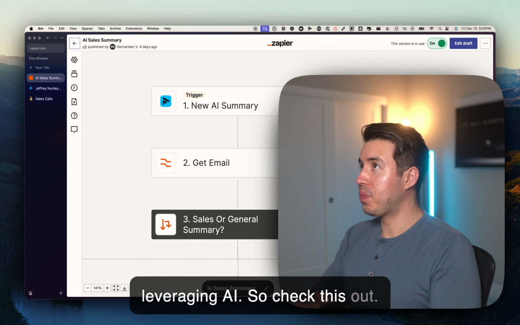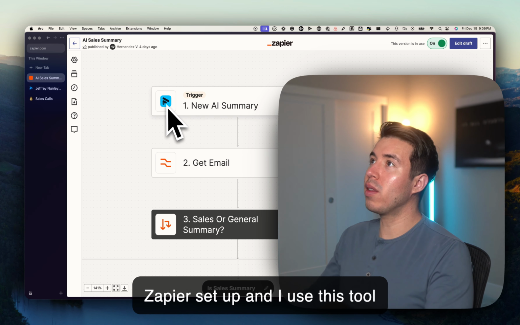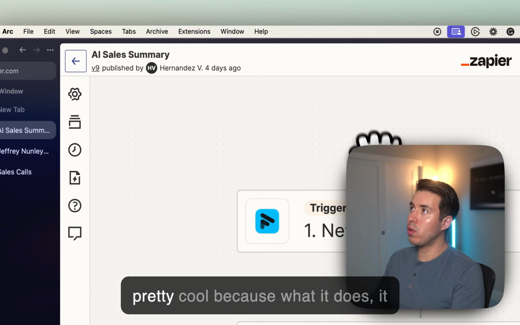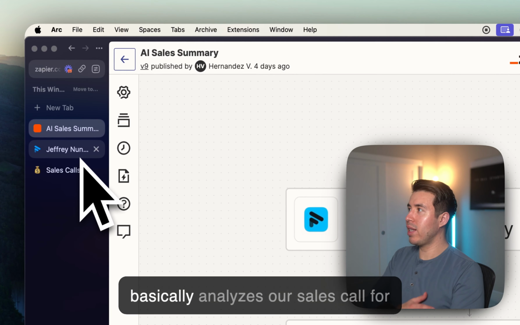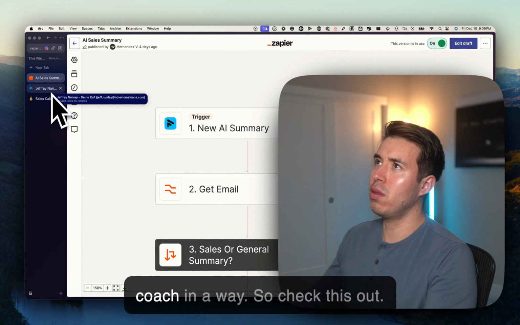So check this out. The way this works is I have this Zapier set up and I use this tool called Fathom. Fathom is pretty cool because it basically analyzes our sales calls for us, and it's kind of like a sales coach in a way.